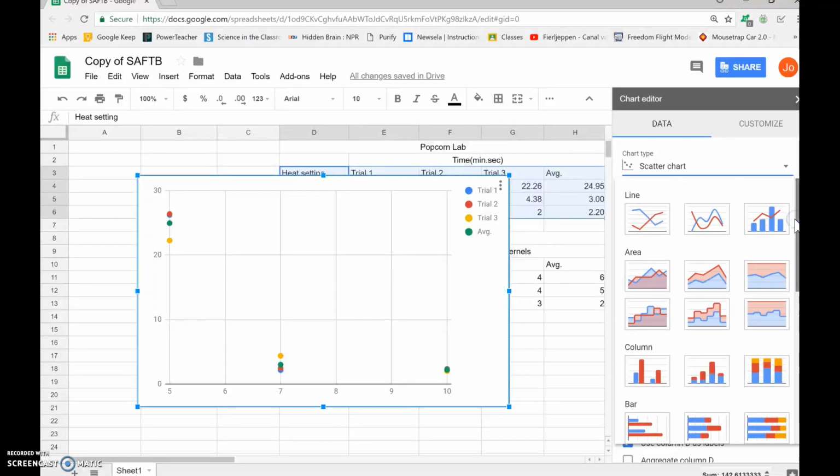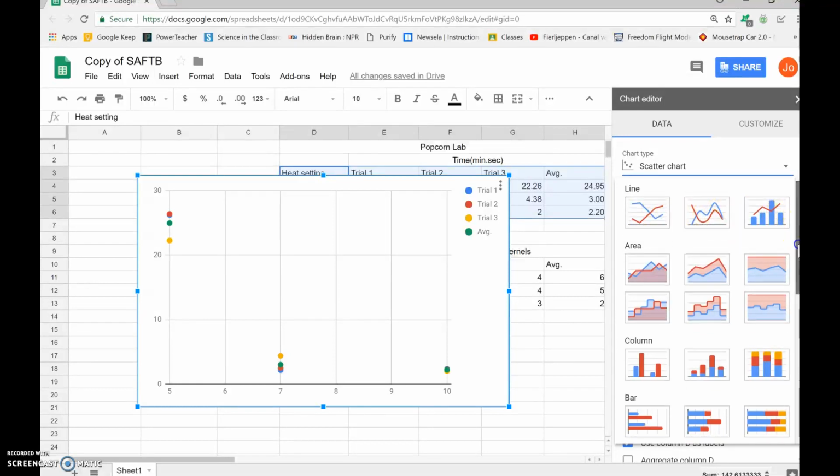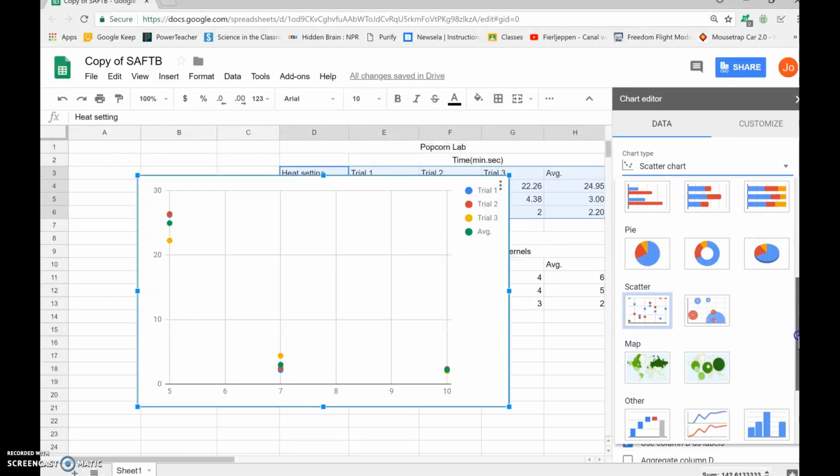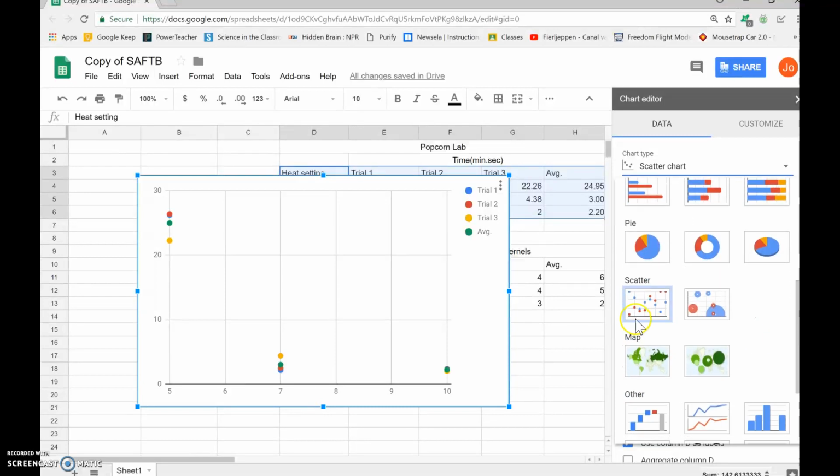All right. Typically, stay away from line graphs most generally, because it's going to connect the points when you don't want them connected. So if you do want something that looks like a line graph, but you don't want your points connected, choose a scatter plot.